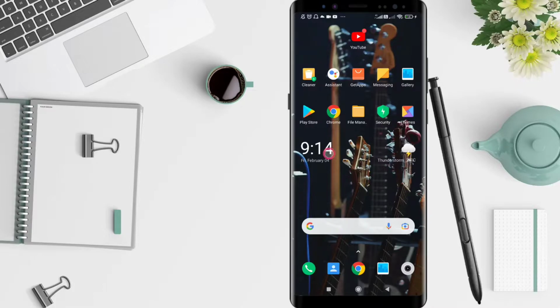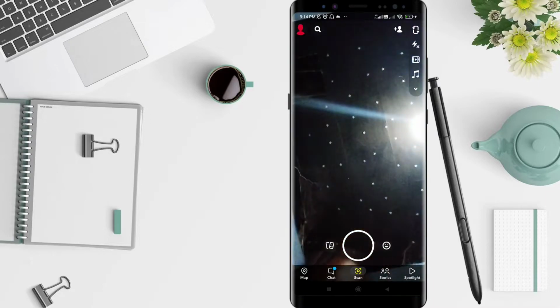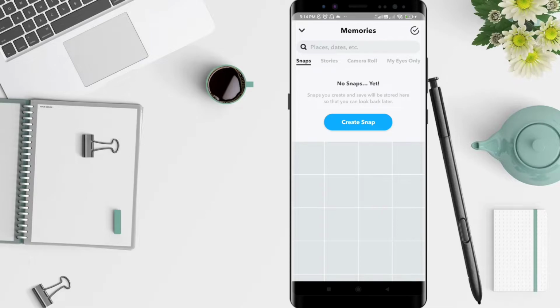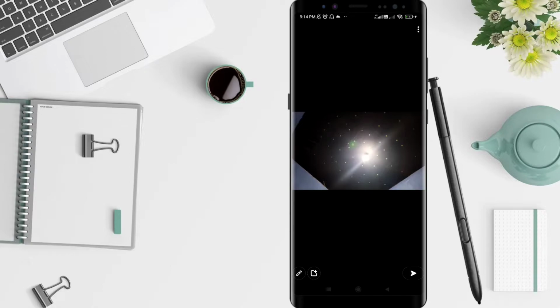First of all, we go to the Snapchat application here, click, and after that you can click here and click the camera roll. Choose one of your photos and you can click the edit symbol in the corner.